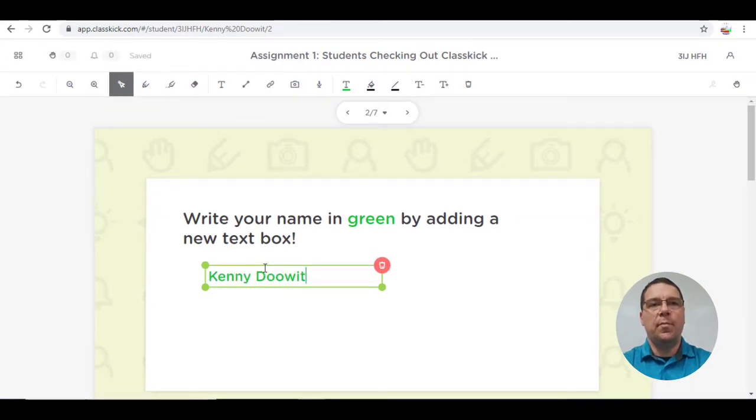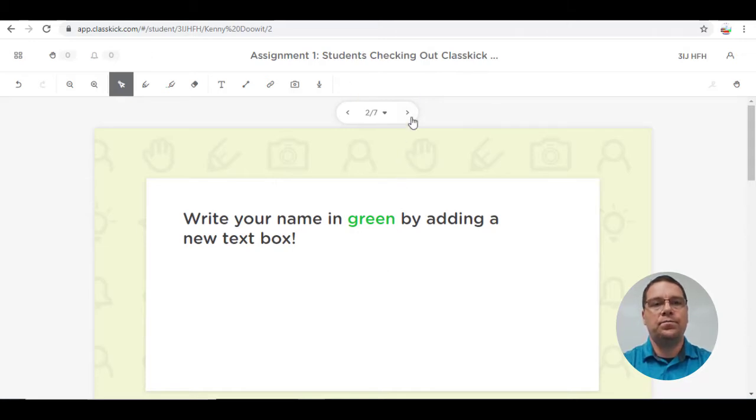If I wanted to change the background of my text box, I can do this with the paint can icon, or change the text box border by using the icon next to the paint can. I can change the font size as well. If I want to delete my work, I can use either one of the trash can icons. Now that I'm done here, I'll go to the next screen.